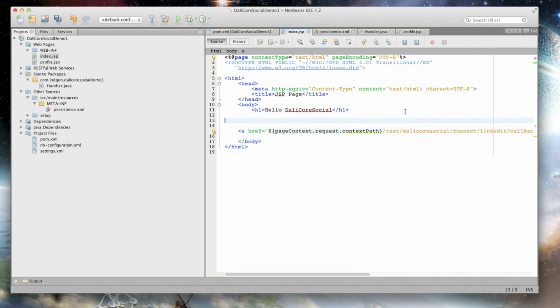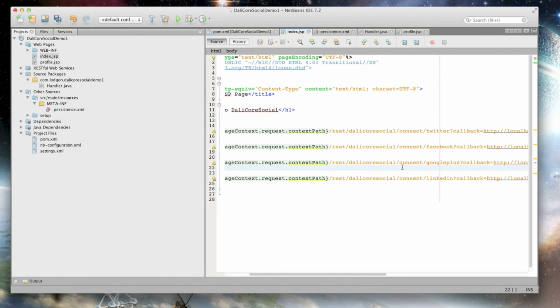You can also use Twitter, Facebook, and Google Plus in the same way. So I'm going to add links for them as well.